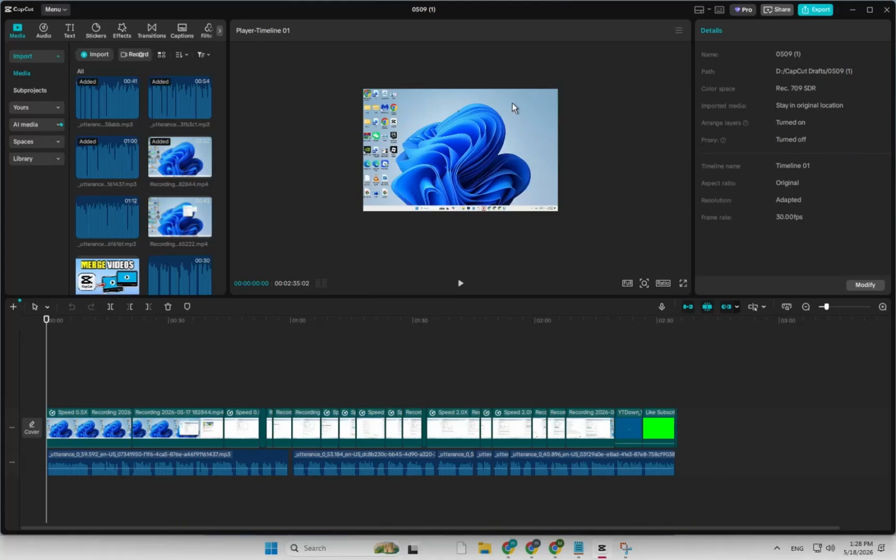In this video, I'm going to show you how to fix exporting not working in CapCut. So, if you're trying to export one of your projects and either you're getting some kind of error or the video just won't export, I'll show you a few simple ways to fix the problem. So let's jump straight into it.